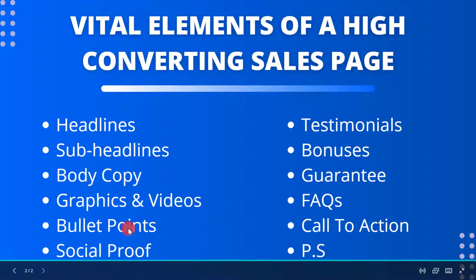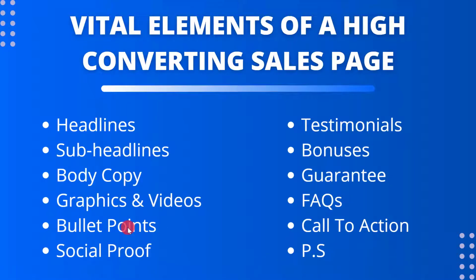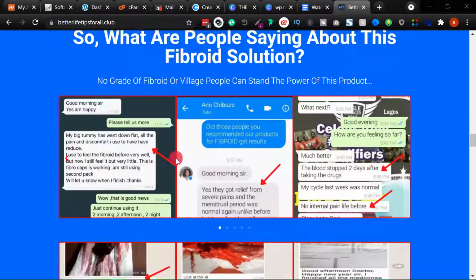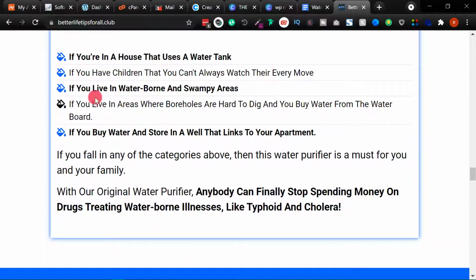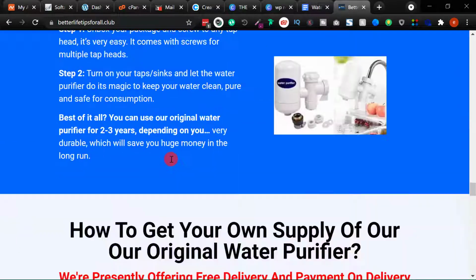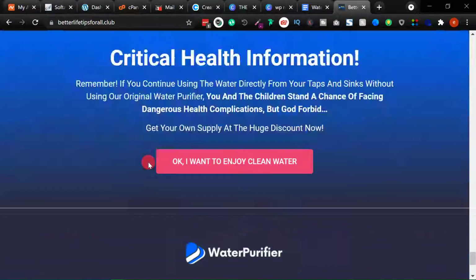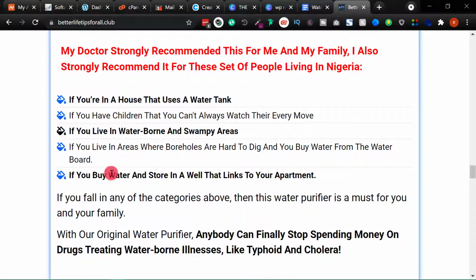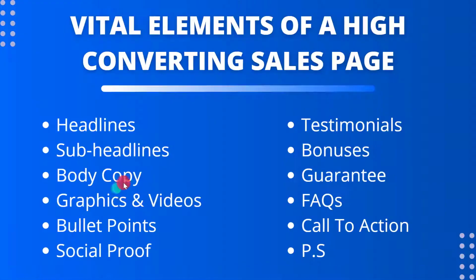Okay, then bullet points. Take note, bullet points are important. So when you are trying to communicate some information to your website visitors, use bullet points. Now let me show you. Take a look at this. You see, these are bullet points. That's a bullet point. So use bullet points to communicate some important information. Okay, now if I go to the other, no need, I won't open it. I don't want you to see something on that page. All right, so use bullet points.